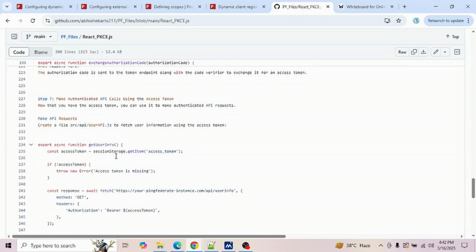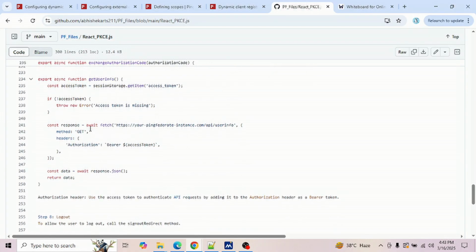You just need to make an API call, and for that you pass the access token as the authorization header and hit that API to get the information. For that, you can create a userAPI.js file under src/api, and then use this getUserInfo function.